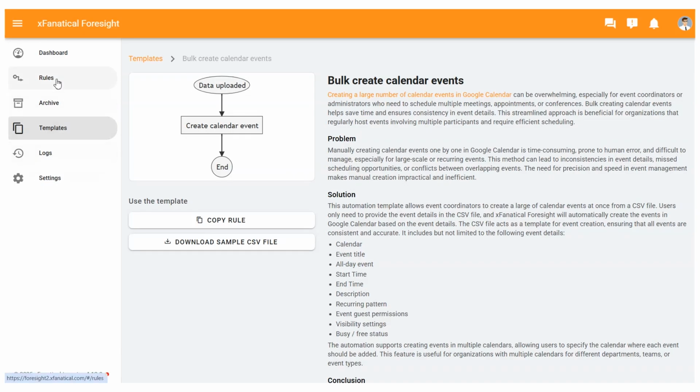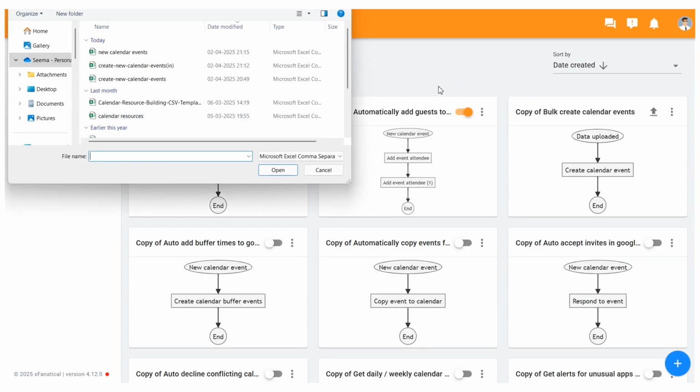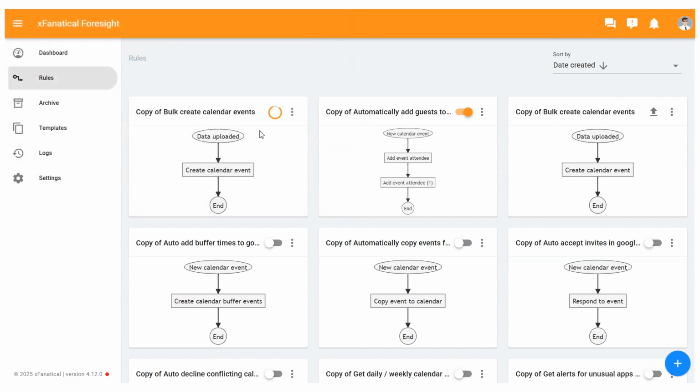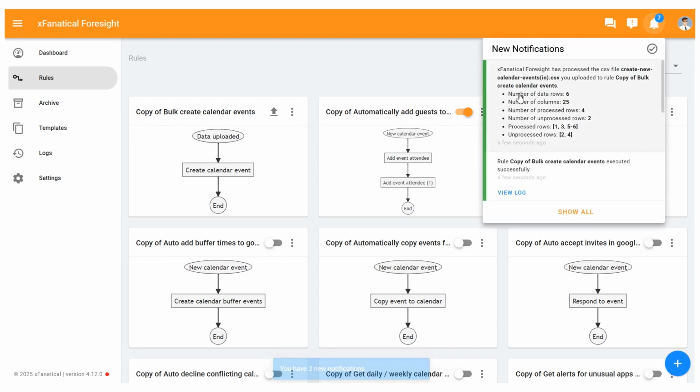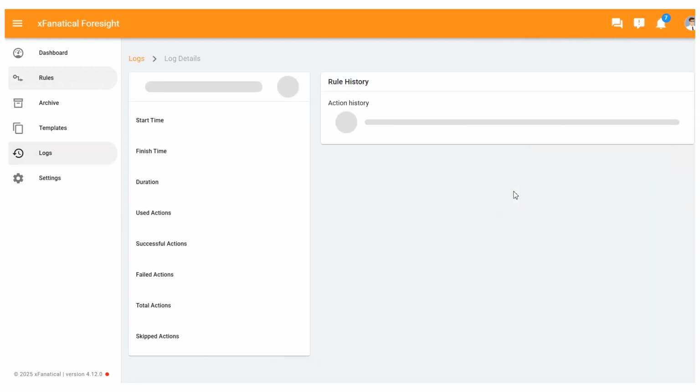Now go to the Rules page. Click on the Upload icon of the Copy of Bulk Create Calendar Events rule. Upload the CSV file and wait for a few moments till the CSV is fully processed. After successful processing of each row of the CSV, you will get a success notification along with other notifications on the top right. In the notification message, click View Log.